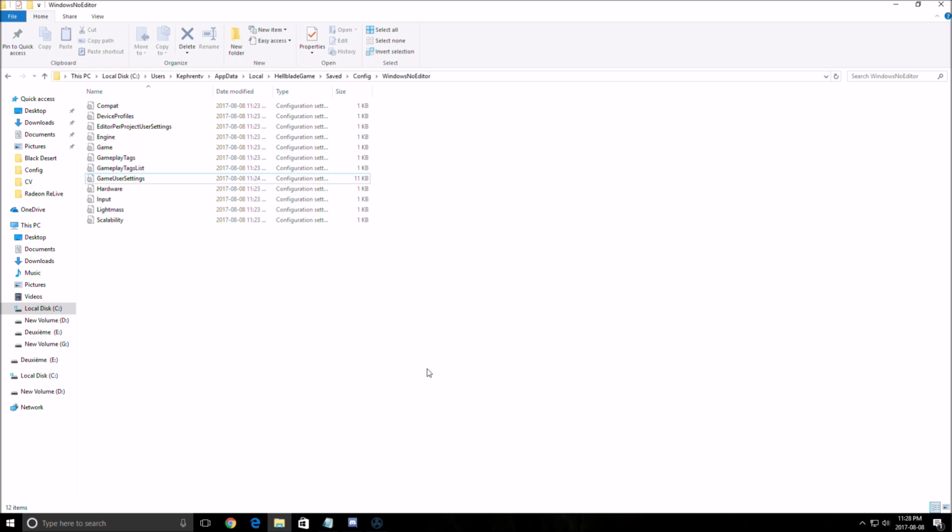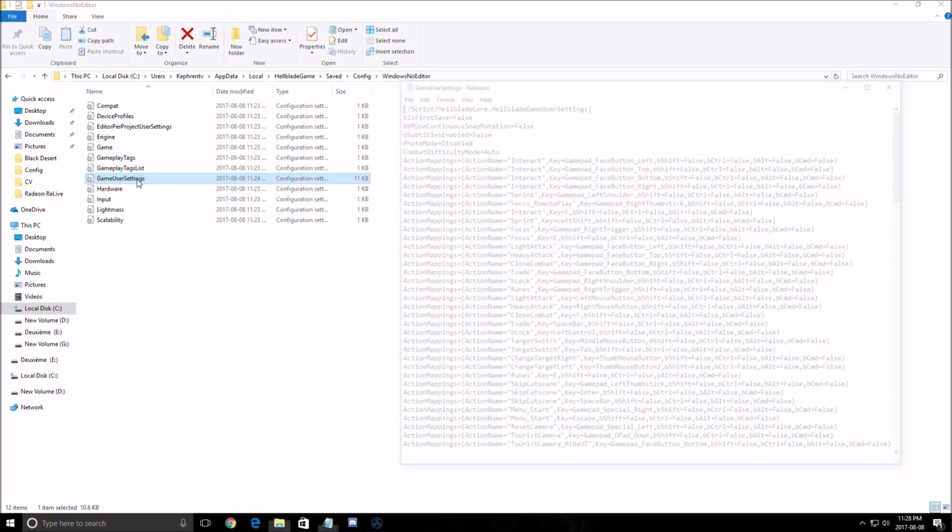Today I'm going to show you how to improve your FPS in the new Hellblade game. First of all, if you want to know where the config file is, you should go to your C local, users, the name of your computer, AppData. Make sure that you can see hidden files on your Windows, because this one is hidden by default. Local, Hellblade game, Saved, Config, WindowsNoEditor, and open GameUserSettings.